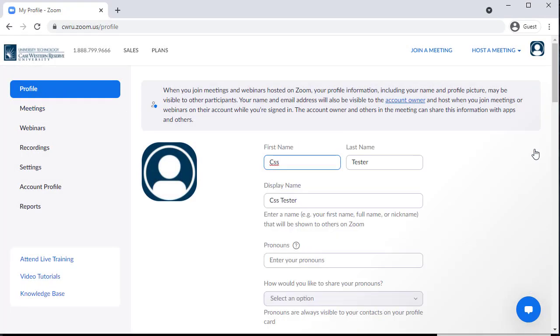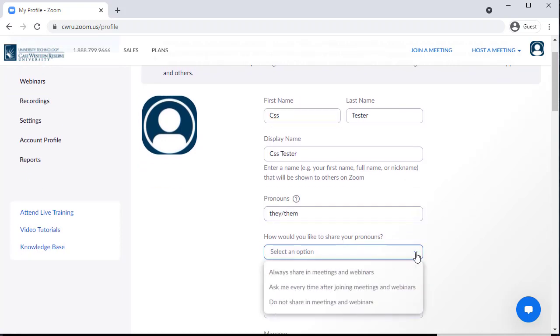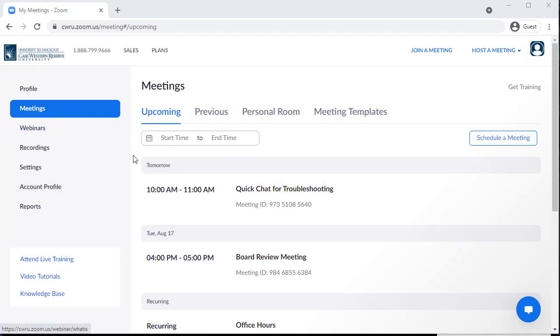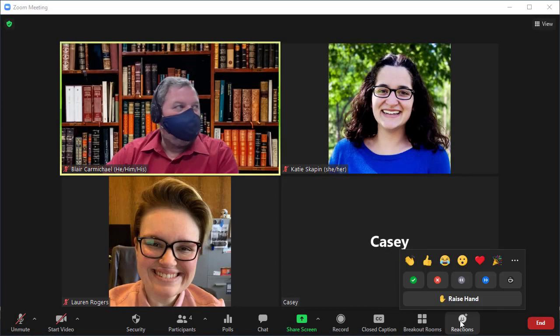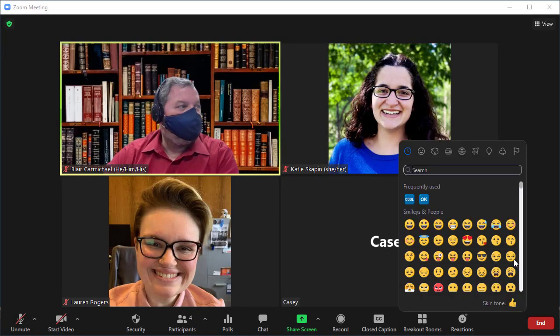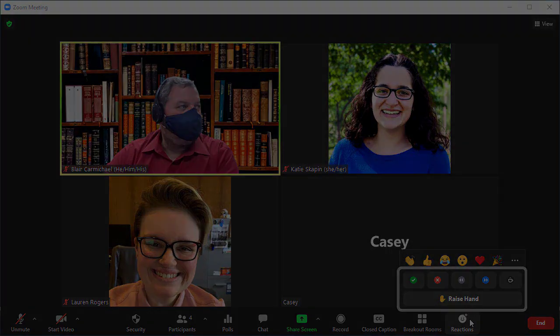Looking at your account settings, you can now set your preferred pronouns and how they will appear when you are in a Zoom meeting. Looking at the meeting list, recurring meetings with no set time will now appear at the end of the upcoming meetings list. In the meeting room, the full emoji suite is now available to use as reactions. You'll also find it handy that those reactions with a background color are sticky, so they won't disappear after a few seconds and must be unselected before they disappear.